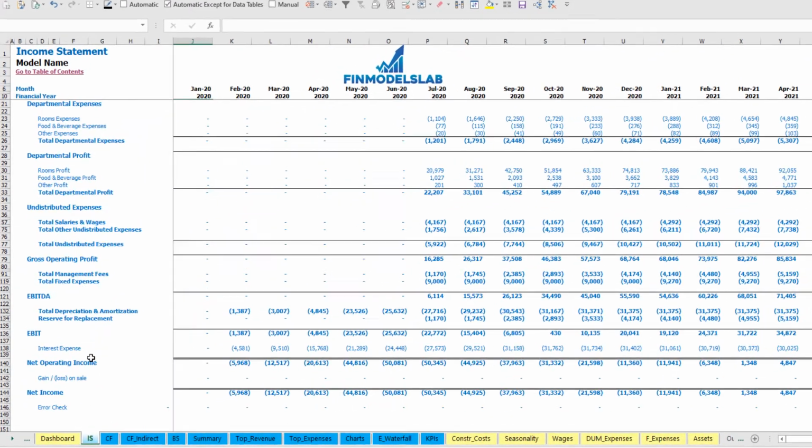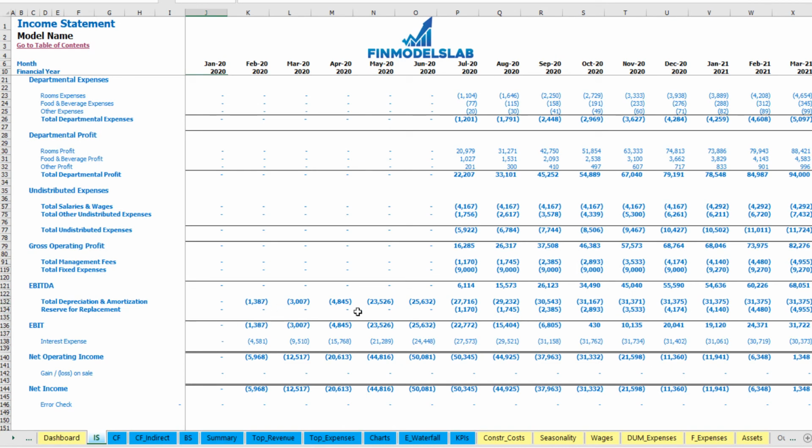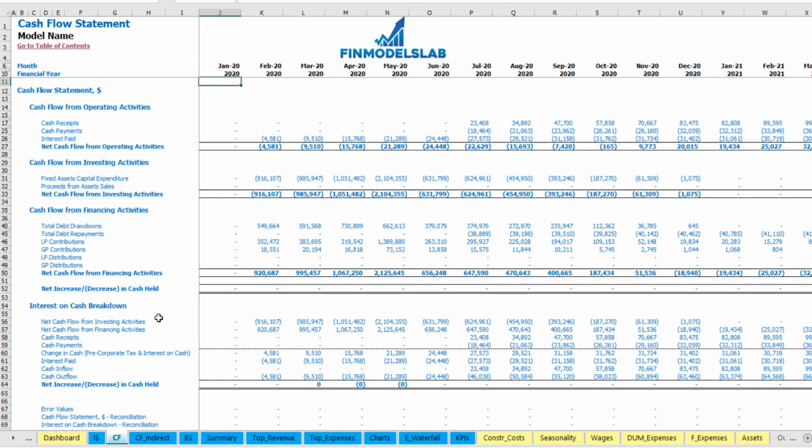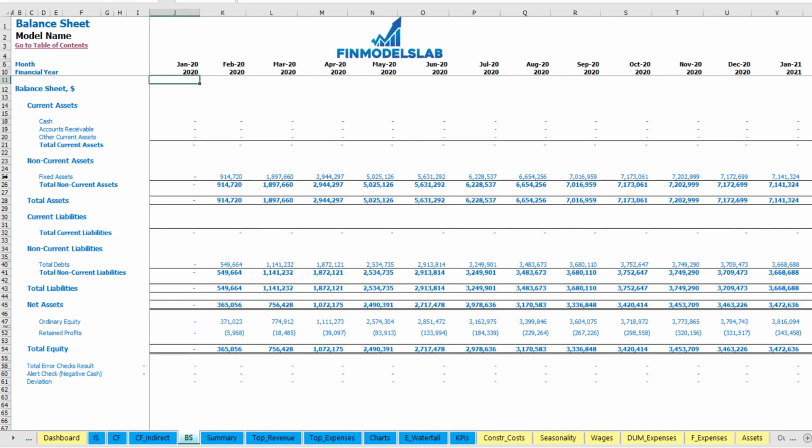So in the income statement tab, we can see the total depreciation and amortization amount by months. On the cash flow, you may see the fixed assets capital expenditure by months. And on the balance sheet, we can see under fixed assets the closing net book value of these assets.